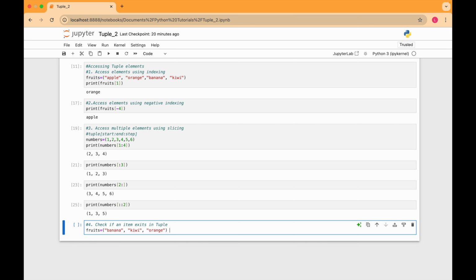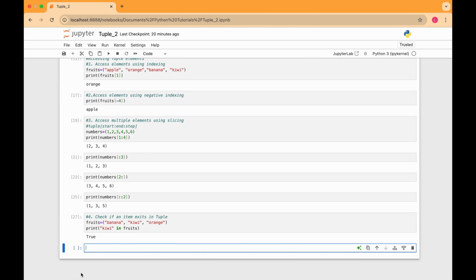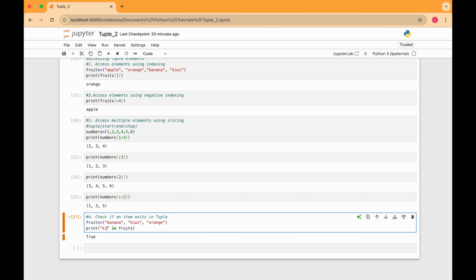Now we want to know whether kiwi is in the tuple or not. So for that I have to print kiwi in fruits. So this expression will check whether kiwi is in the original tuple or not. Now let's run this. So it is true. That means it is there in the tuple. But if I give here apple, then let's see what happens. If I give here apple and then run, so it is false because apple is not in our tuple.